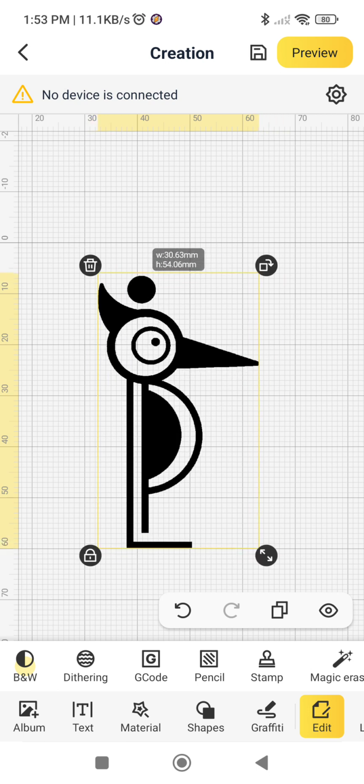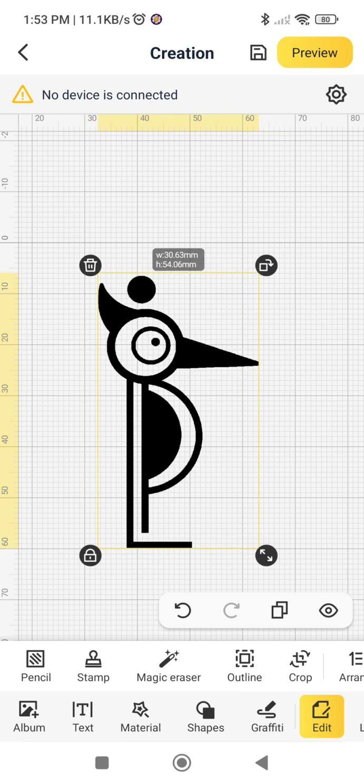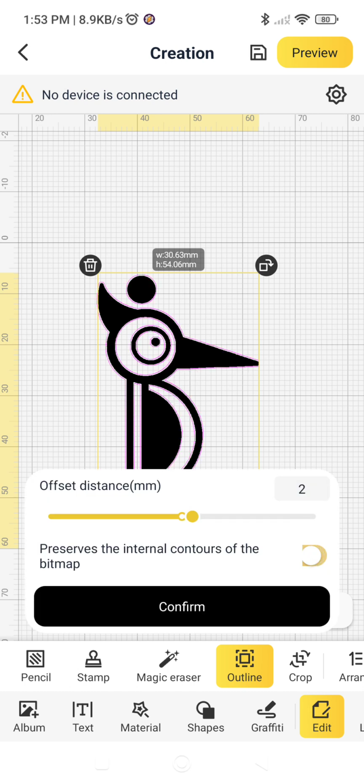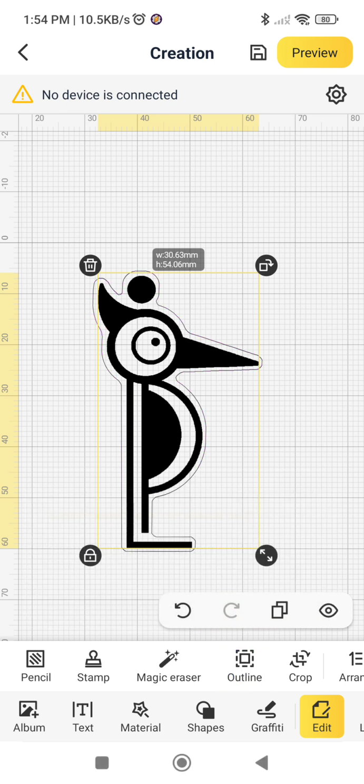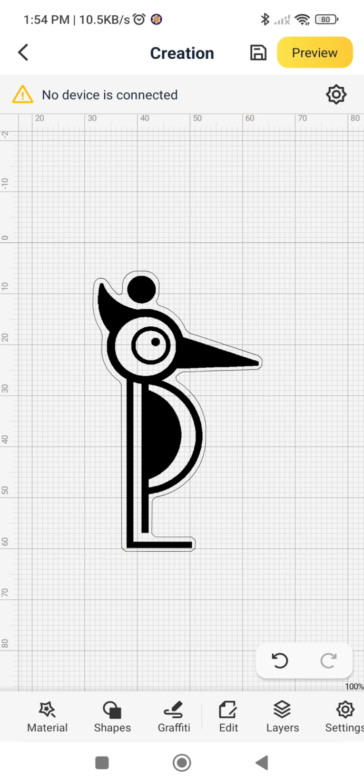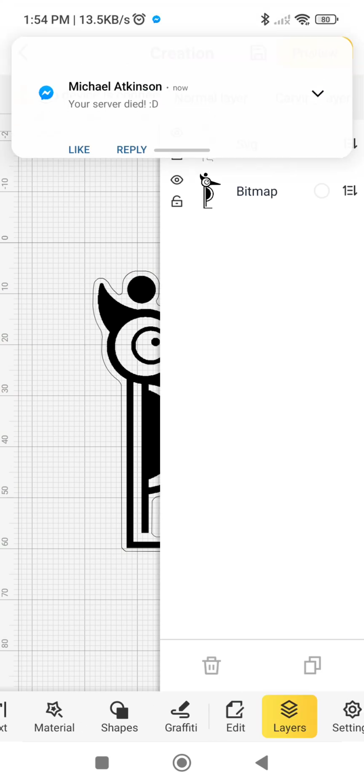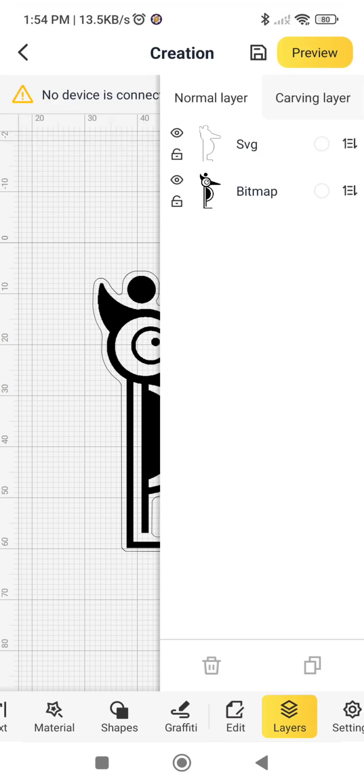So this is a single piece now, and then we do this outline, uncheck internal contour, we increase this offset distance, and there we go. You see the contour is going around the dot. We confirm. Right, so now we have two layers. One layer for the cut, one layer for the engraving.